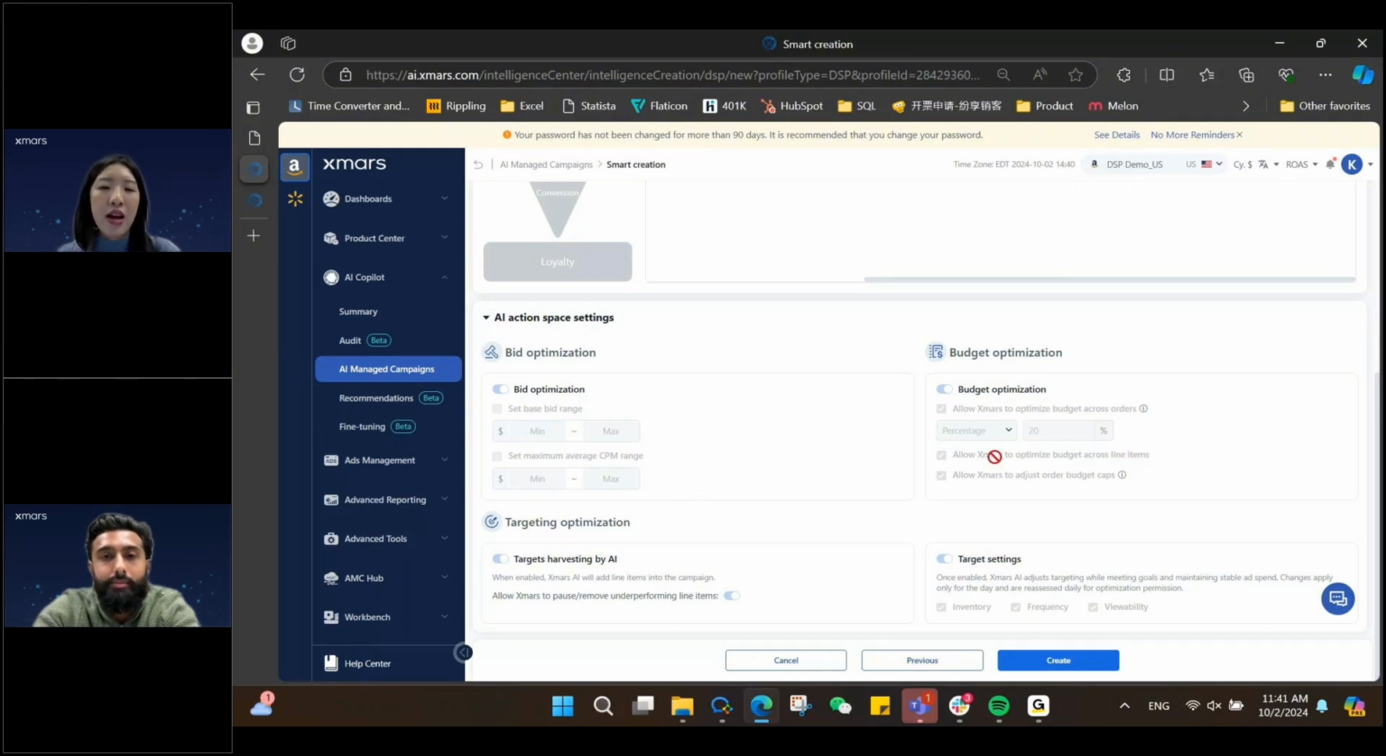Nice. Yeah. And then AI will actually do more besides bid optimization. For budget optimization, I know Amazon already has an automated budget, but that one is within the order level, within the line item. But with Xmars, if you have a consideration order and a conversion order, once you open the budget optimization, Xmars will actually help you allocate budget, maybe from conversion to consideration, or vice versa, from consideration to conversion, based on the goal and the recent ROAS performance that you selected.